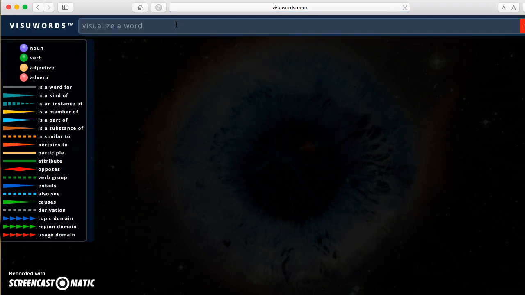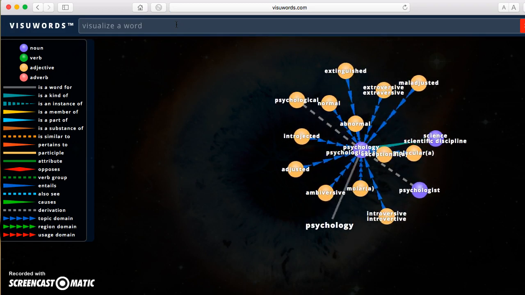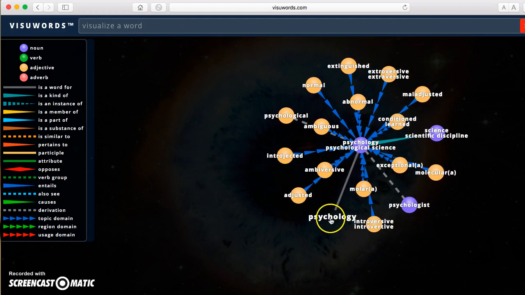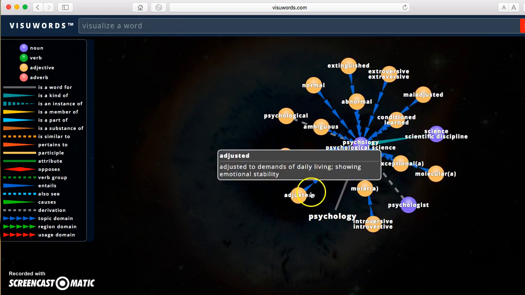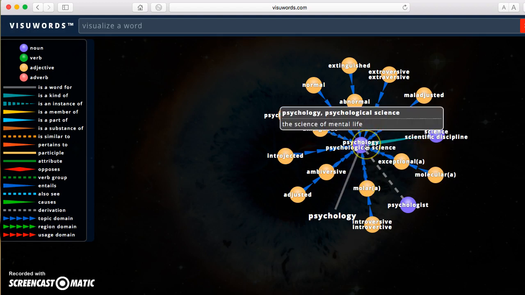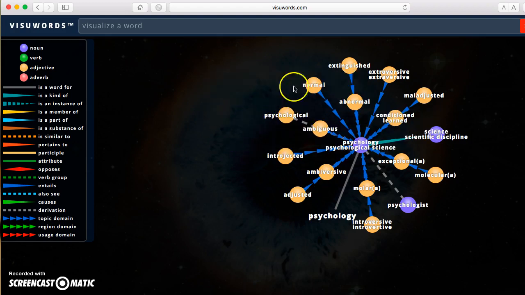And I'll press enter. And you'll see here that I get a ton of different options. My main word right here is psychology, right down here. And then you'll see that the majority of your marbles here are orange. That means adjective. And you have different colored arrows once again. The blue ones mean topic domain. So we have a bunch of them that are pointing right here to the center, and it says psychology, psychological science. And we have our definition there, a science of mental life. So this gives you a nice little overview.